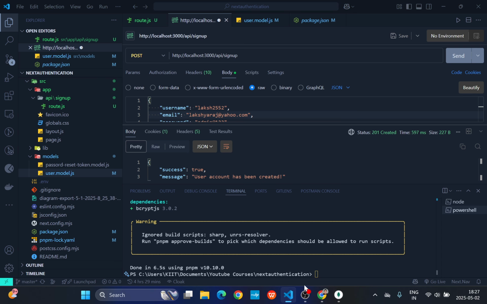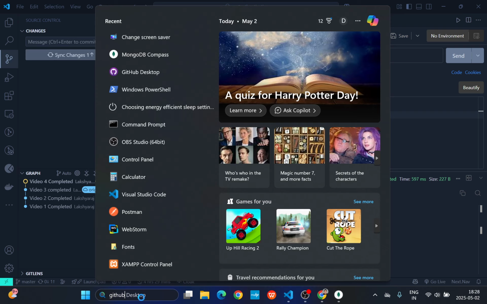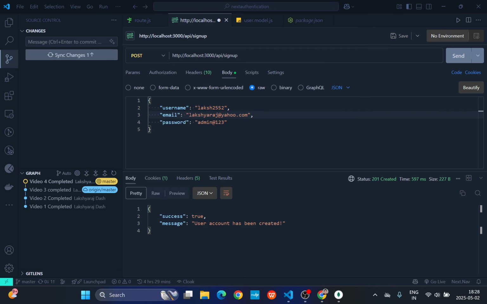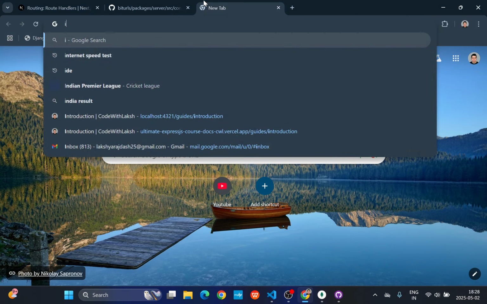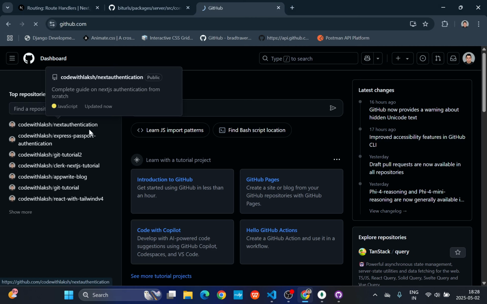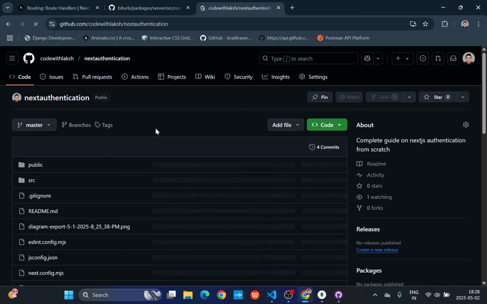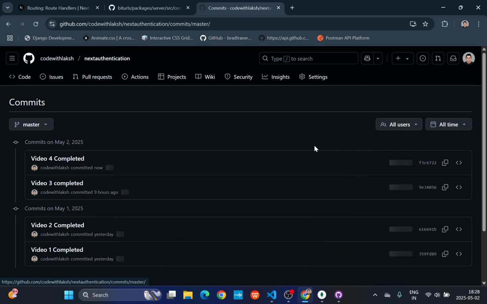Okay, so we have successfully implemented the sign up API, and let me just push the code, like video 4 completed. Okay, commit, and let me go to my GitHub Desktop. After going to GitHub Desktop, I'll just push the changes to origin. And if you want to access the code, you can access it for free on GitHub. So this is the Next authentication repo. And if you want commit-wise code, you can click on these 4 commits and you'll get the commit-wise code.